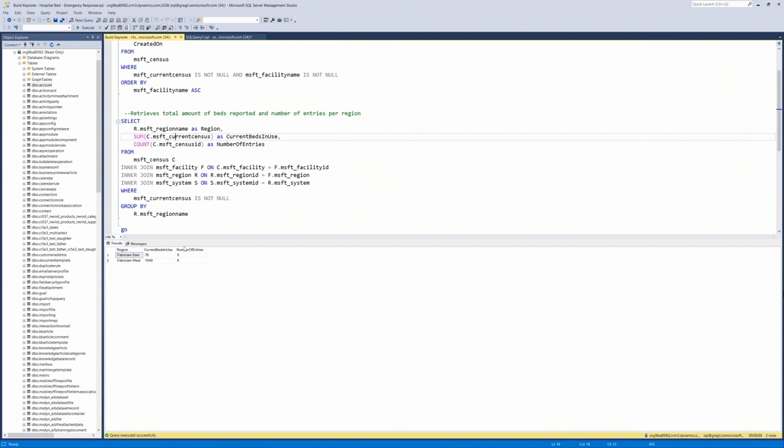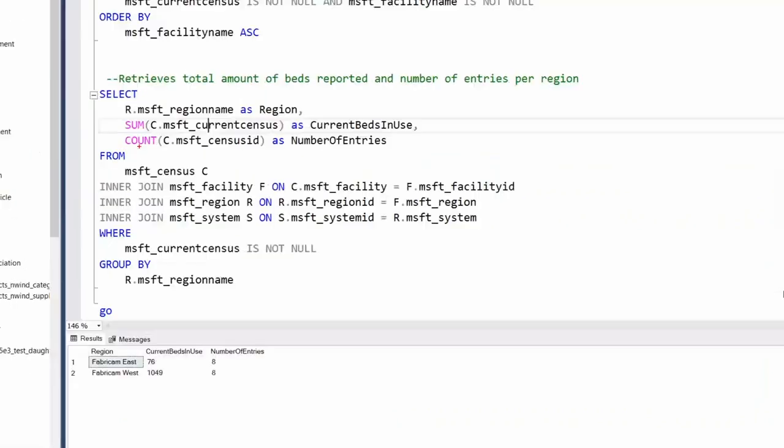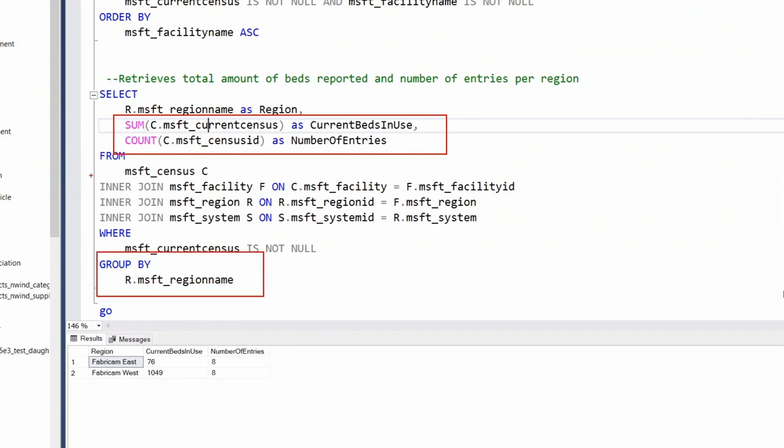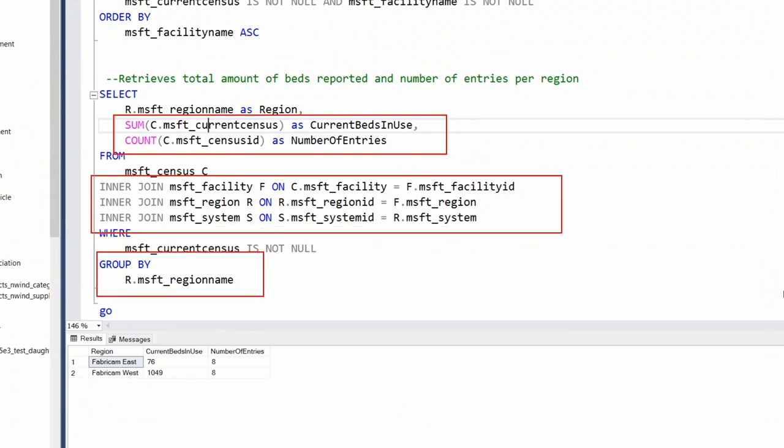But what gets me the most excited about this feature is my ability to run advanced SQL queries. We can see here that I have the ability to write sum and count based on groups on the region information. And I can even do joins across four different SQL tables, so I can build incredibly complex queries that I am used to using and building inside of SQL on top of the Common Data Service.